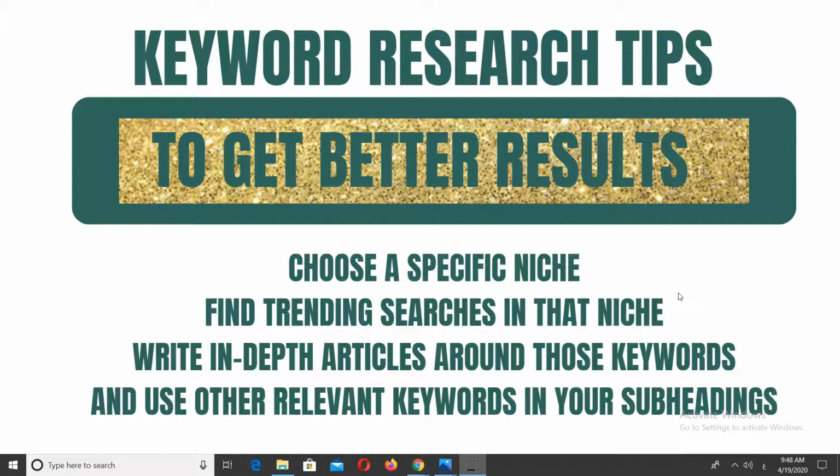Next, you want to find trending searches in that particular niche and you want to write in-depth articles around those keywords and use other relevant keywords in your subheadings. This is very important to help you rank on Google and to start getting traffic as soon as you start creating content within your specific niche.